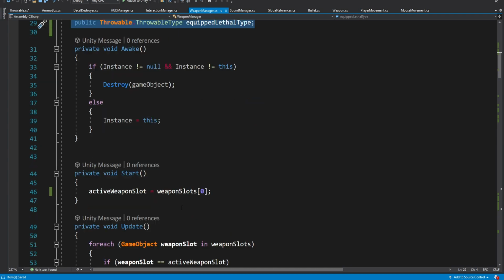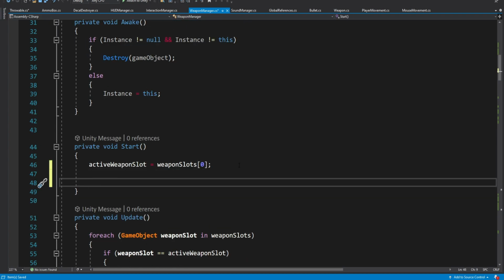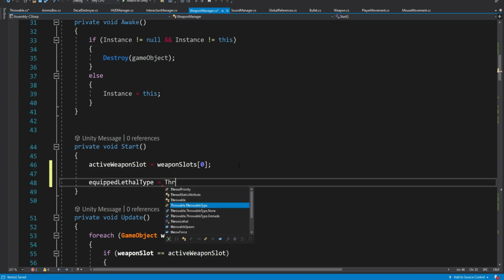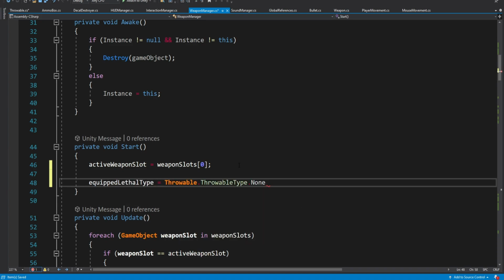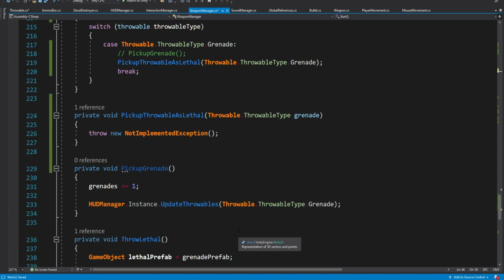So over here in the start method, equipped lethal type will be throwable none. So in the beginning of the game, we're not going to have any kind of equipped lethal type. Now that we added these things, we can finally add some code to the pickup throwable as lethal.